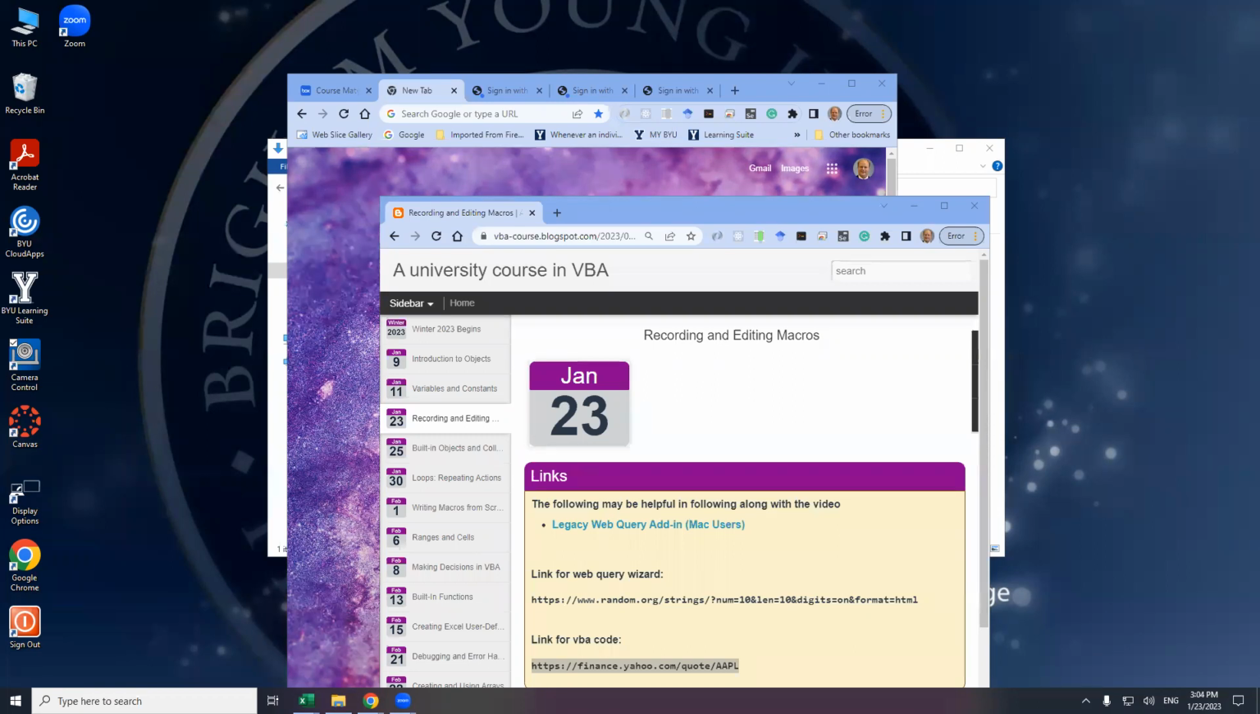Because what's going to happen if I click on B109? What will my macro recorder record? It's going to go to B109. I don't want to go to B109 always. I want to go one cell to the right.